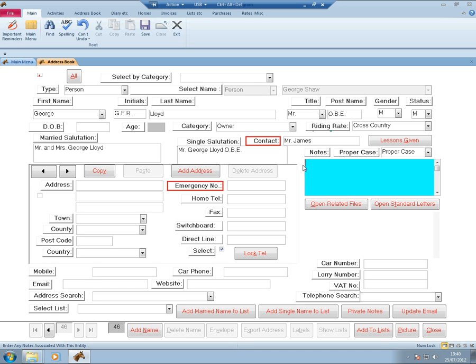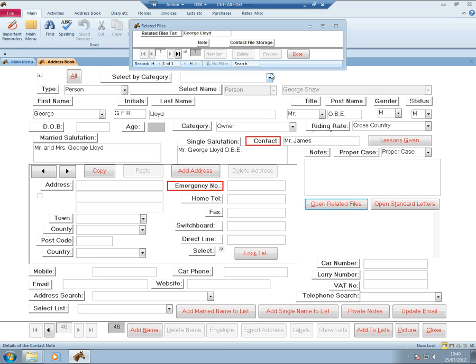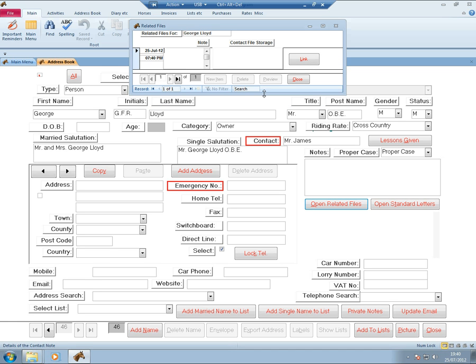Proper case. Select from proper case or no proper case. When you change it anywhere in the program, it will apply the change throughout to any subsequent entry, which is then where it is applied. Open related files. This allows you to attach any file on your computer to the named person or company and then open it.